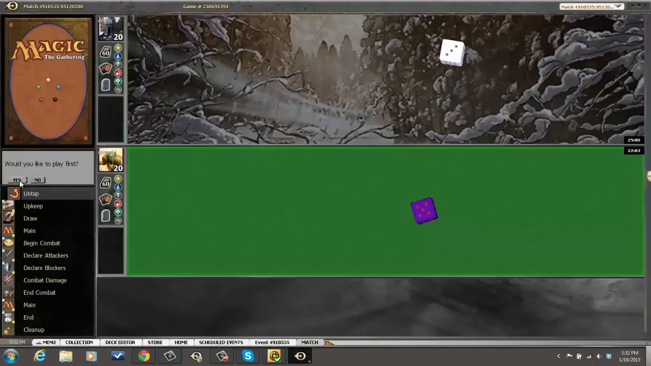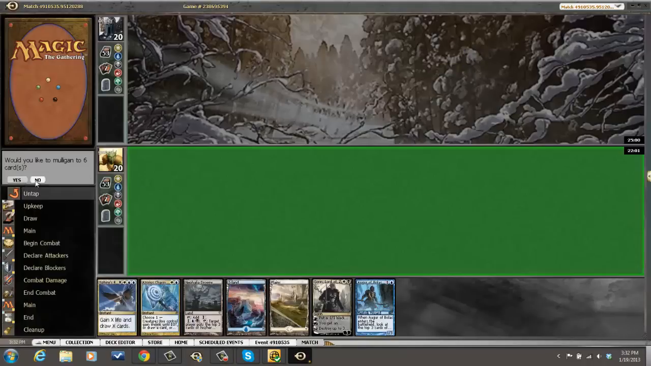We're going to be on the play, so yep. Let's see what we draw. Okay, it's a perfectly fine hand. I'm going to keep it. And let's see what our opponent does.